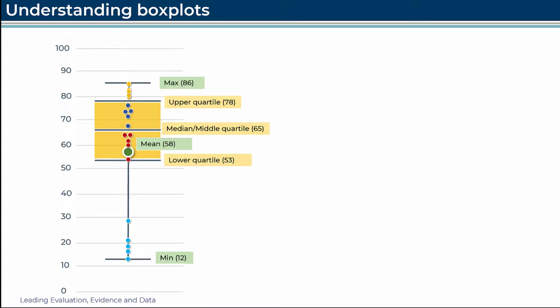A distribution such as this should lead to inquiry about the context in which the assessment was undertaken, as well as pedagogical practices that may have influenced these results.